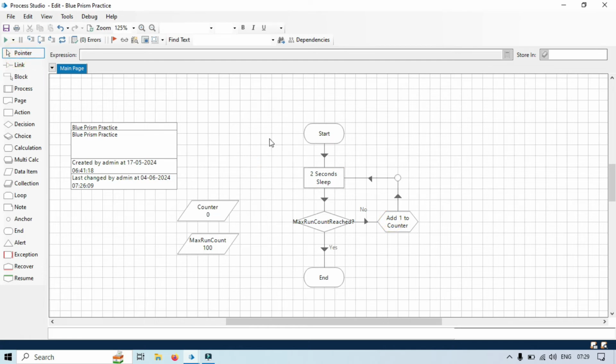So what will happen? First it will start, wait for 2 seconds, and then check the count 0 equal to 100, no, add 1, so it will be counter plus 1, so it will go back again, wait for 2 more seconds, and then again counter 1 equal to 100, no. So currently we have 100, but once we publish this to control room, then we'll have control over the session variable so that we can modify this value from 100 to 10, and then we can see if it is working fine or not, right?